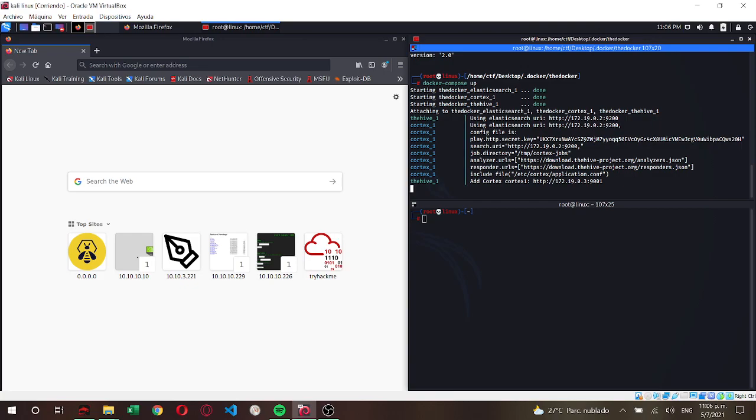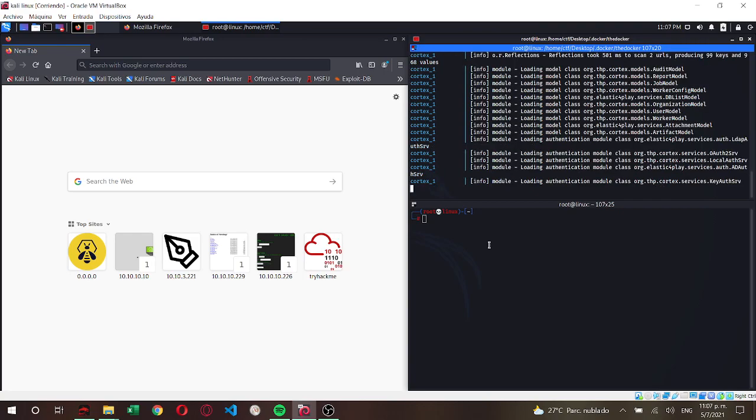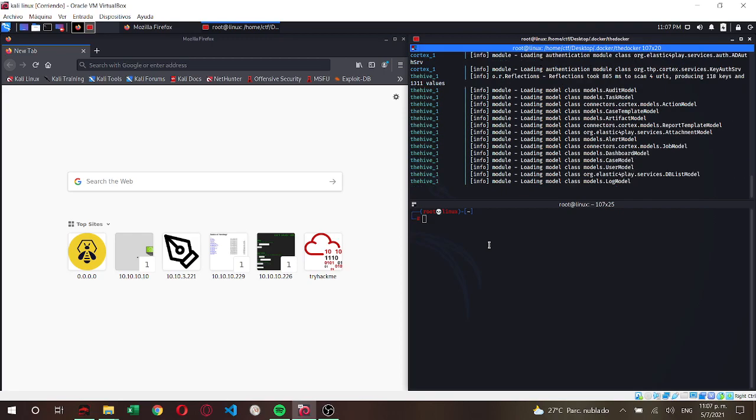It's telling us that Elasticsearch is using that port and that URL. That's from the Docker network inside of our computer. It's going to take some time, like 5, 7, 8, 10, 15 minutes, depending on the computer. It's running up.